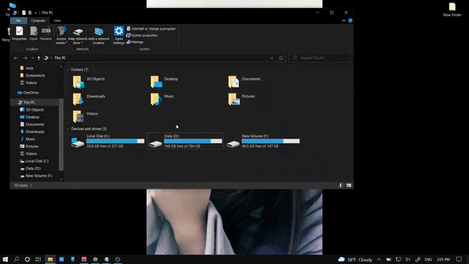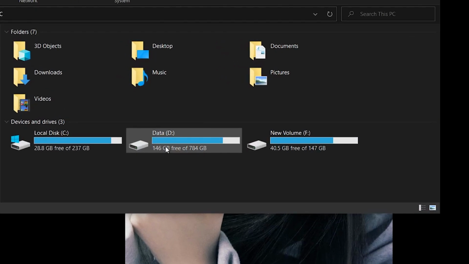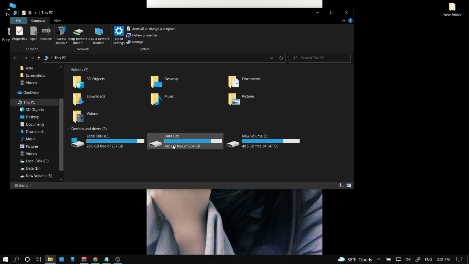So go to My Computer and check the drive. In this case, we must check the drive which does not include the operating system files. But some computers have only one drive. For that computer, we can use local disk C for creating the virtual memory. For my computer, I have 16GB RAM and 146GB free space in disk D.